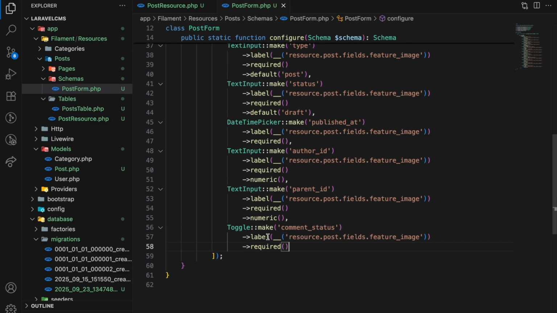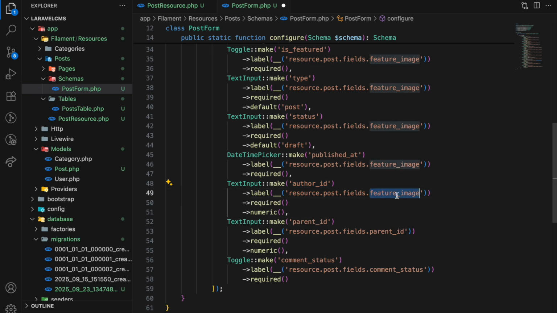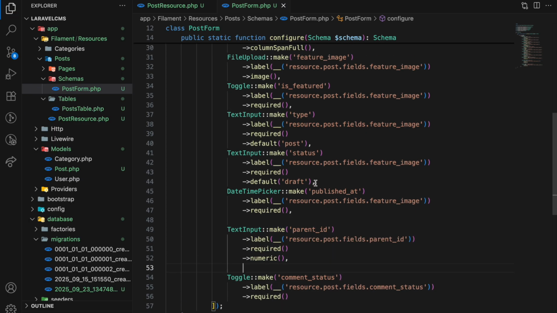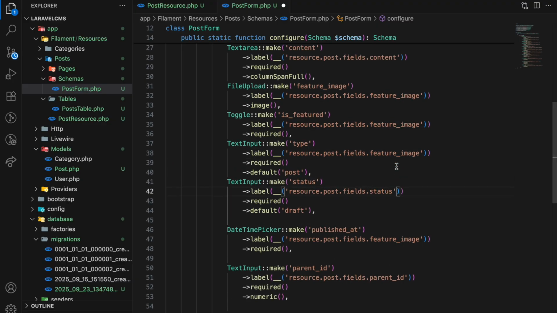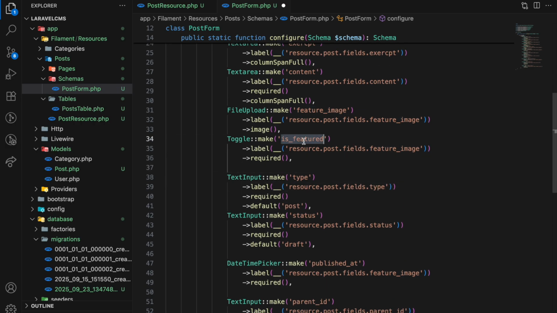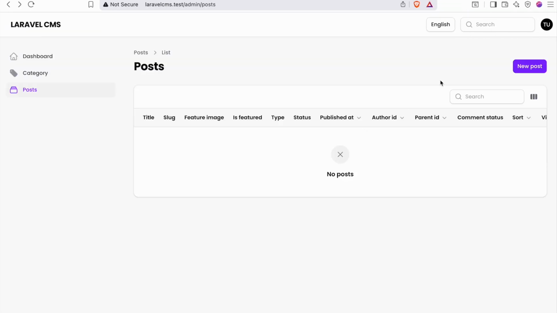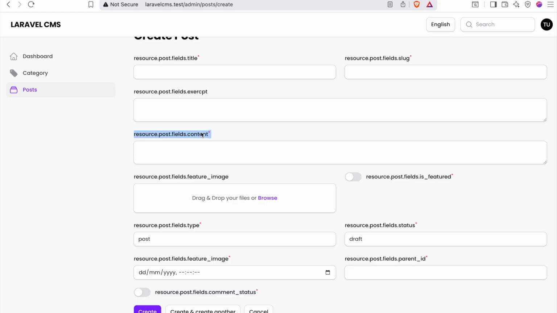I think short and these two things are not required. Parent ID, author ID, which is also not required in the form field, right? Status, type, is featured, and then featured image. So refresh. If I go back to my form, now I can see everything in the content field.